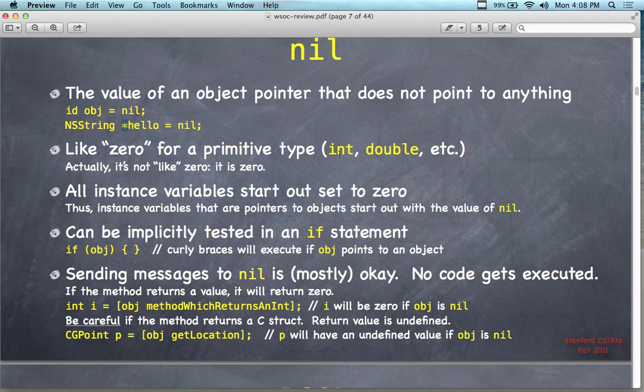So nil is like 0 for primitives, integer, double, etc. Actually, it's not like 0, it is 0. It's actually equal to 0. So you can test to see if it's equal to 0. If it is, then you know it's empty. It's nil. So all instance variables start out set to 0. In fact, if you've defined a variable, don't initialize it to anything and then print it to the screen, it'll have 0. In fact, if it's a string, it'll be 0. If it's an integer, it will be 0, which is kind of an interesting point. So it starts out with nil.